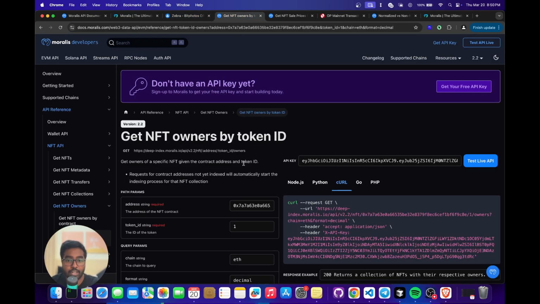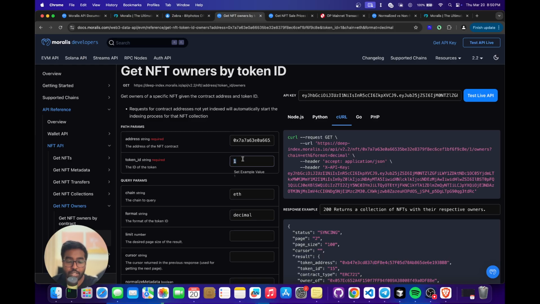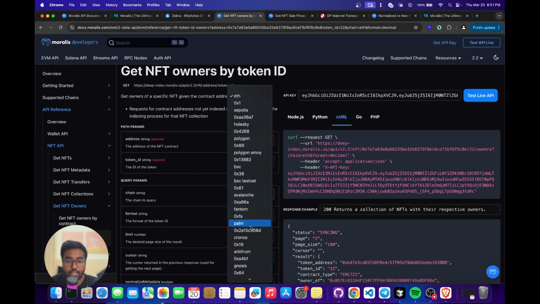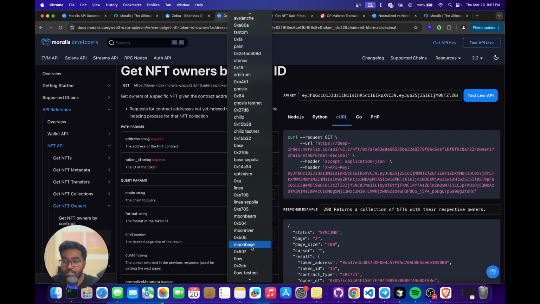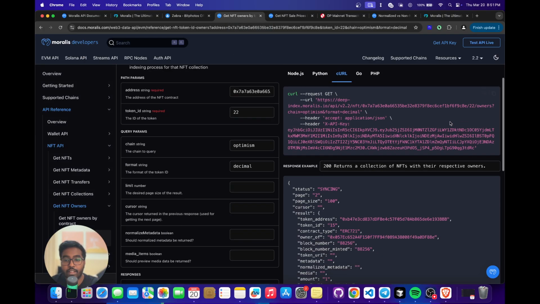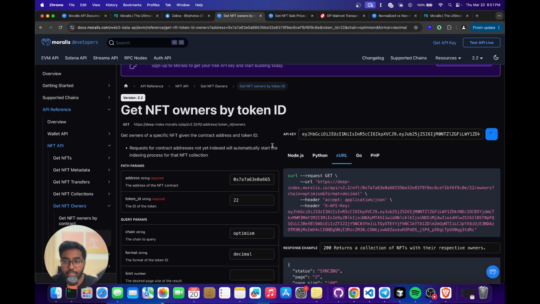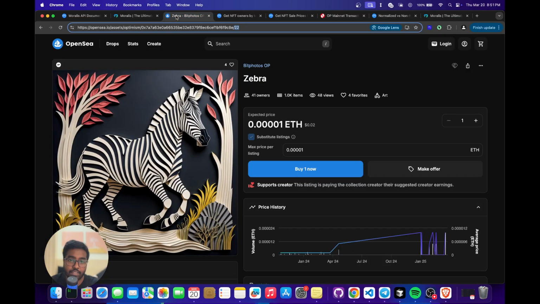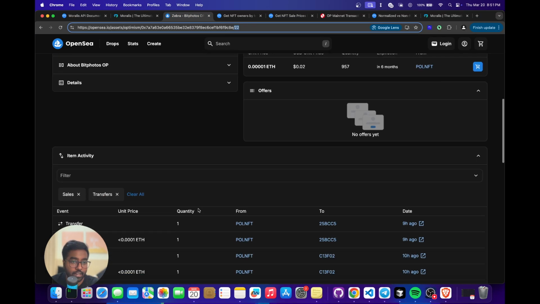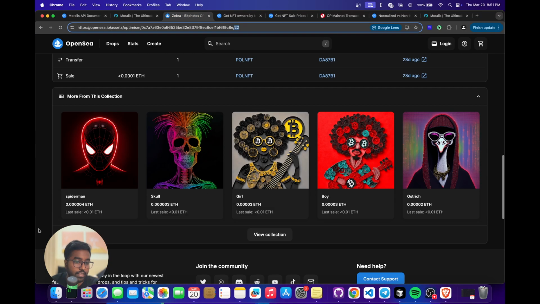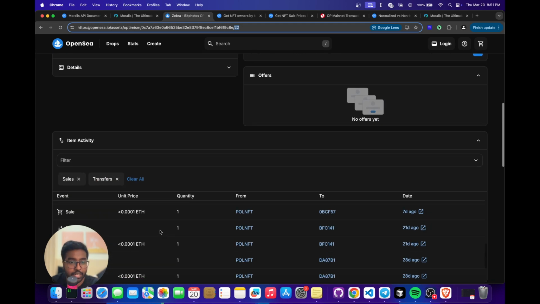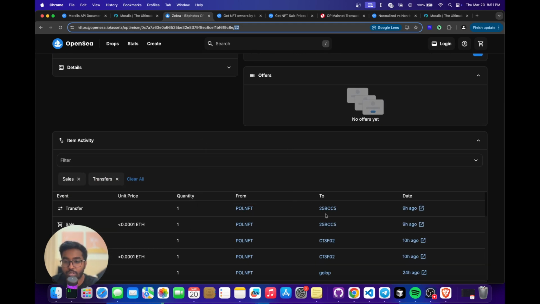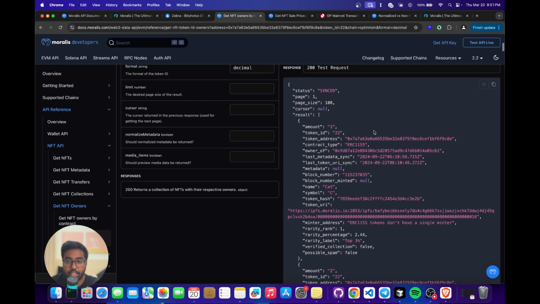Let's put in the token ID as well. Okay. Now let's set the chain to Optimism. So as you can see, we have Optimism right here. And now if you hit test live API, there you go. So now you have got all of the owners of this given NFT. If you look at this, looks like they don't have the owners data, but essentially all of the previous owners, this address, you will be able to find all of that right here.